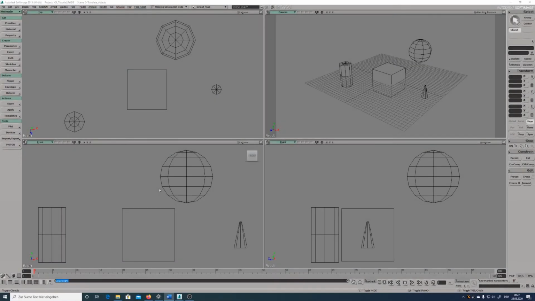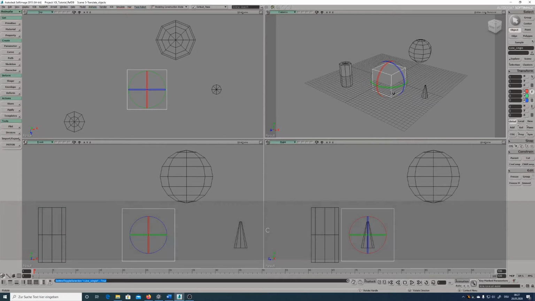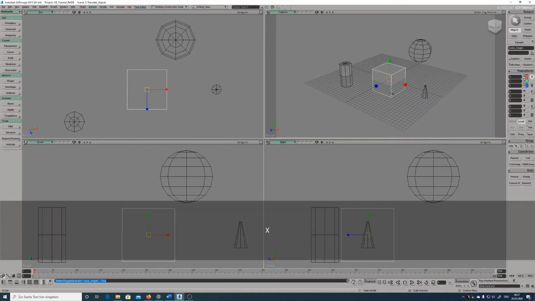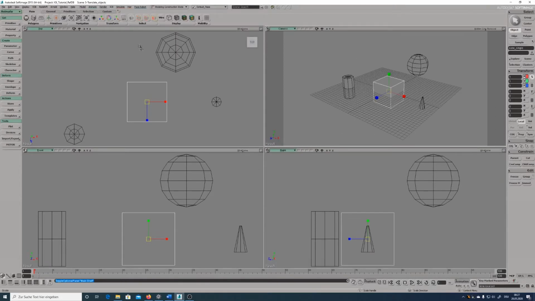Translate objects are mostly done with shortcuts. Select an object with the left mouse button. Press V for translate, C for rotate, X for scaling. Or unhide the toolbar with a click on this button on the bottom of your screen. From here, you can select also the transform tools.